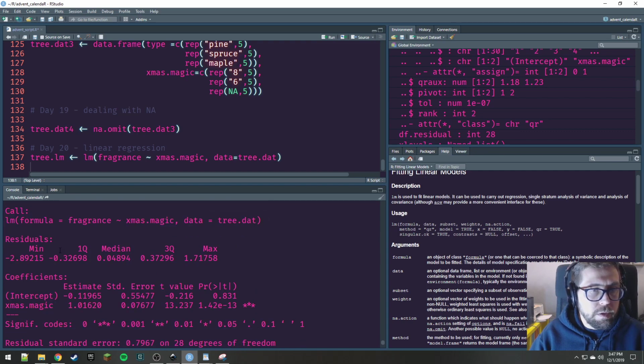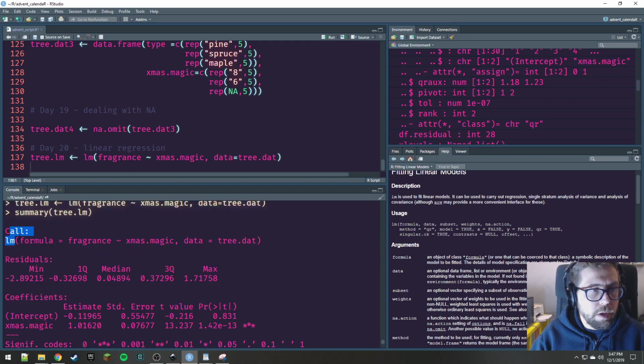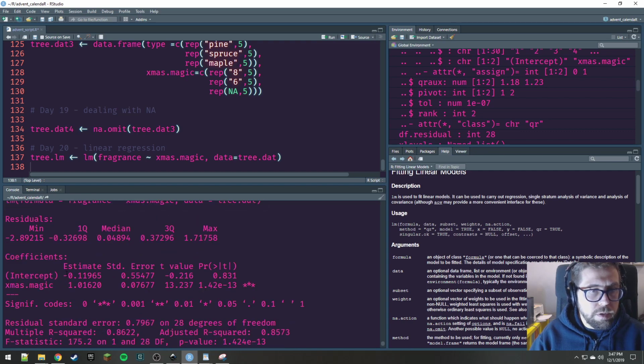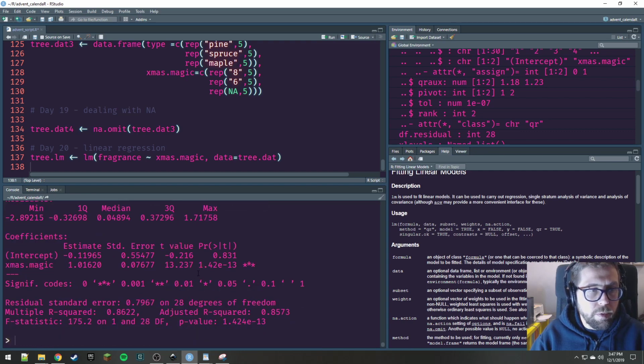It gives us our residuals. It tells us what the original call was, what our coefficients are, and usually what most people are interested in is the p-value, which is shown down here, or at the very end here, we can see the p-value is 1.4 times 10 to the minus 13 with an r squared of 0.86 adjusted. That's a really fantastic linear fit. It seems like fragrance has a heck of a lot to do with the Christmas magic.